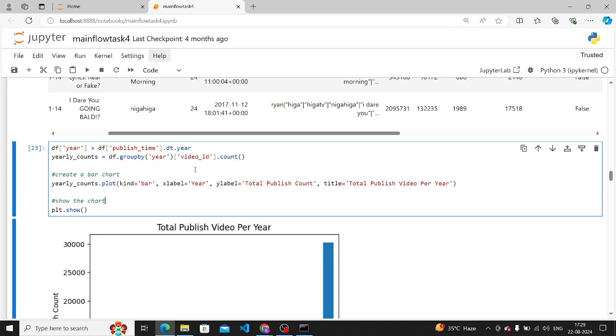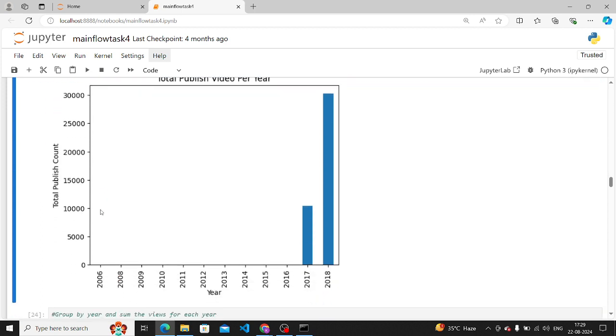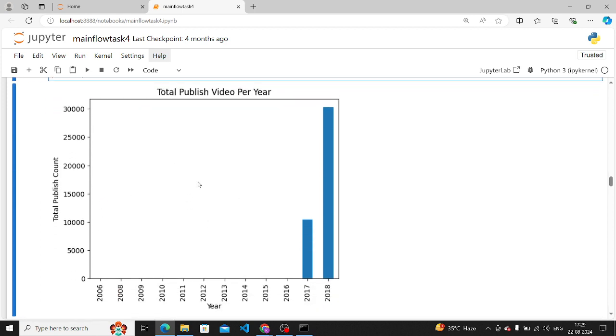This function will first count the value of your video_ID, then it will group with the year column. And to create a bar chart, all the syntaxes you know are all the same. plt.show is for showing your result. So this is your bar chart for the total published video per year.